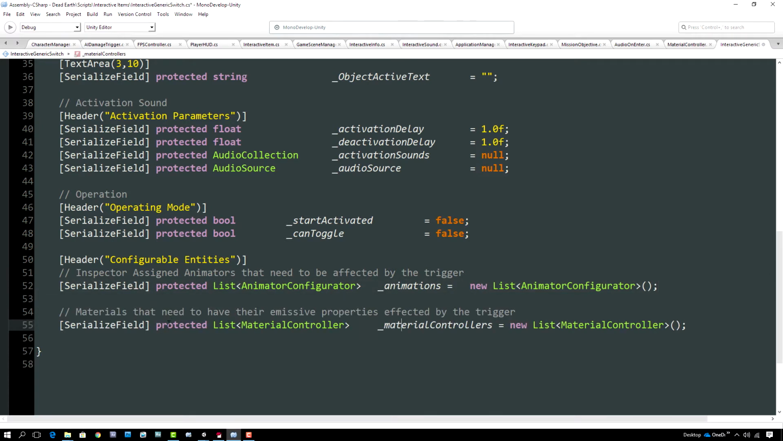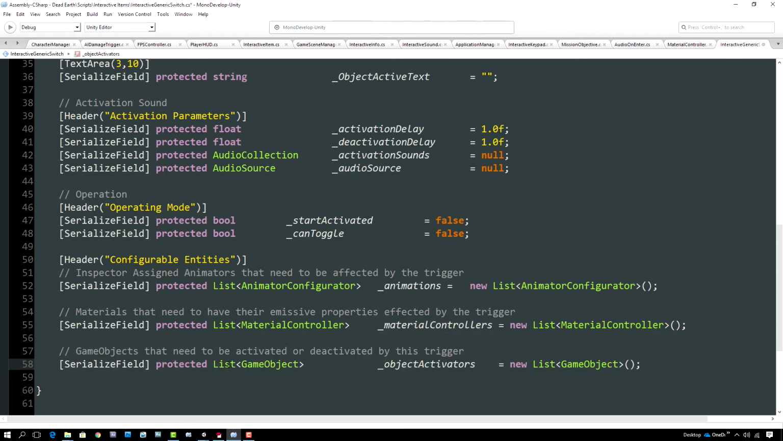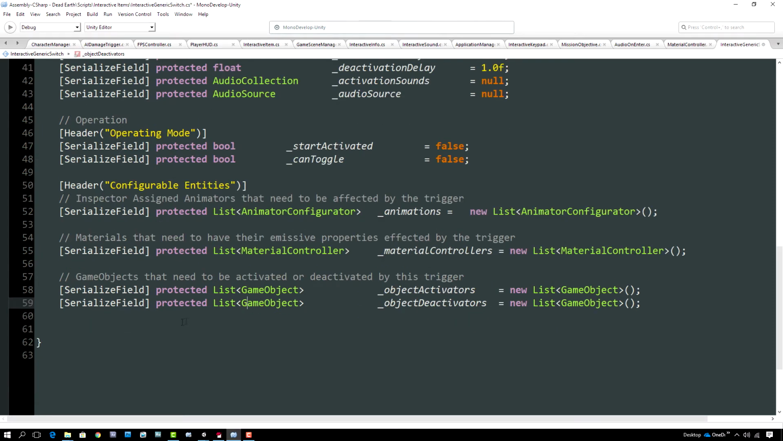Next up, we have to declare a list of material controllers. So as you can see, I declare a list of material controllers called material controllers. Then we have the object activators list. This just needs to be a list of game objects, which I've called object activators. And of course, we also need a list of game objects describing the objects that we wish to deactivate when this switch is activated. So I call that object deactivators, which is once again just a list of game objects. Okay, so let's now go on to the private and the protected variables.